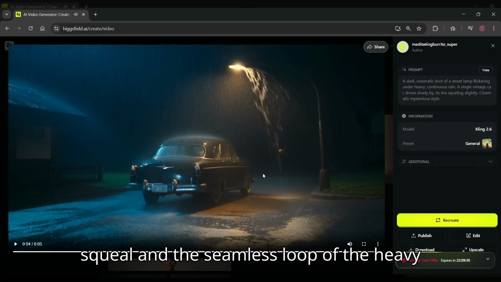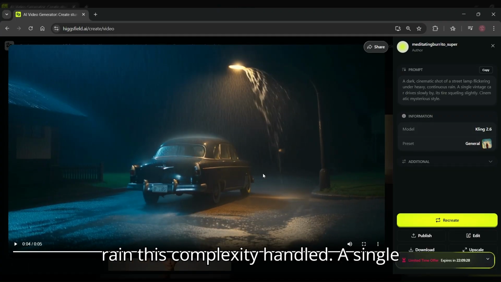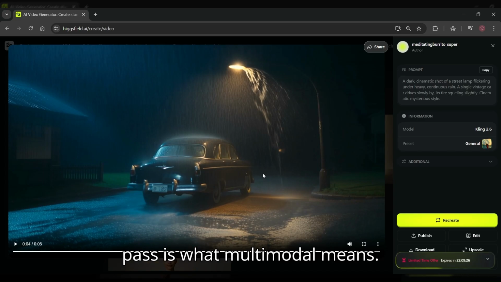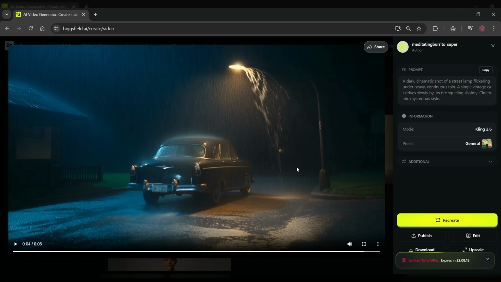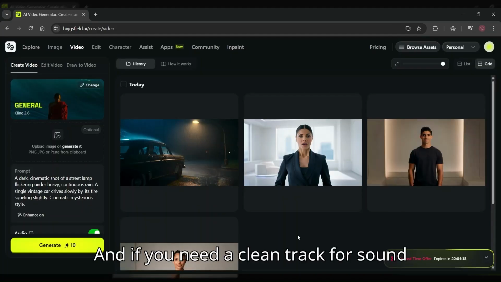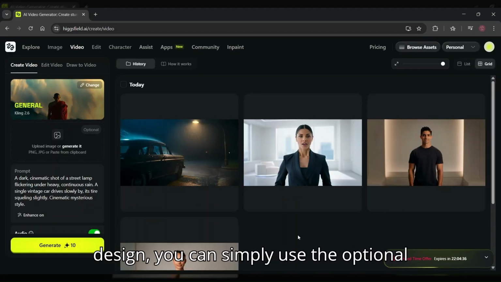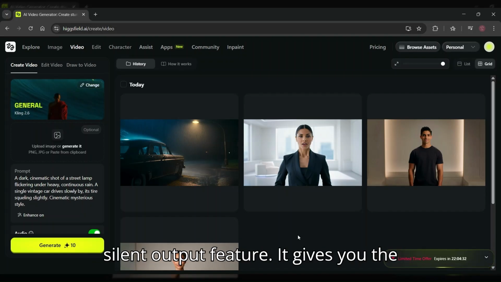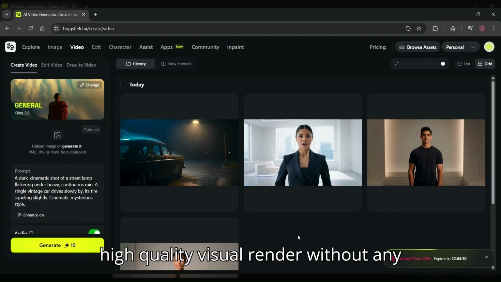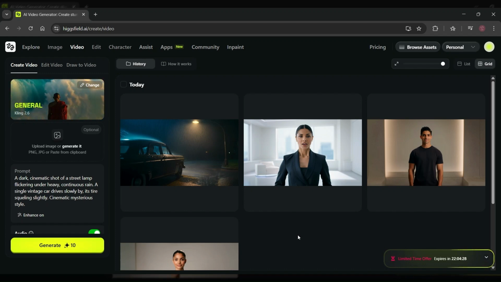Listen to the precise timing of the squeal and the seamless loop of the heavy rain. This complexity, handled in a single pass, is what multimodal means. And if you need a clean track for sound design, you can simply use the optional silent output feature. It gives you the high quality visual render without any sound.